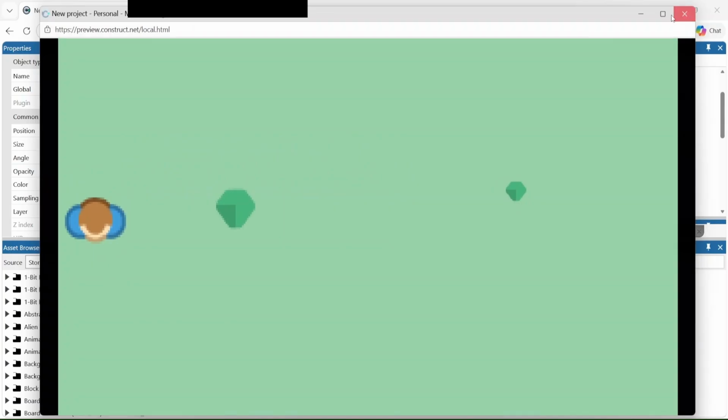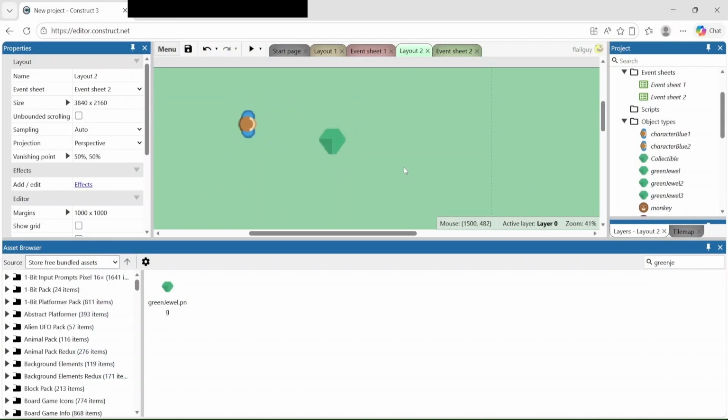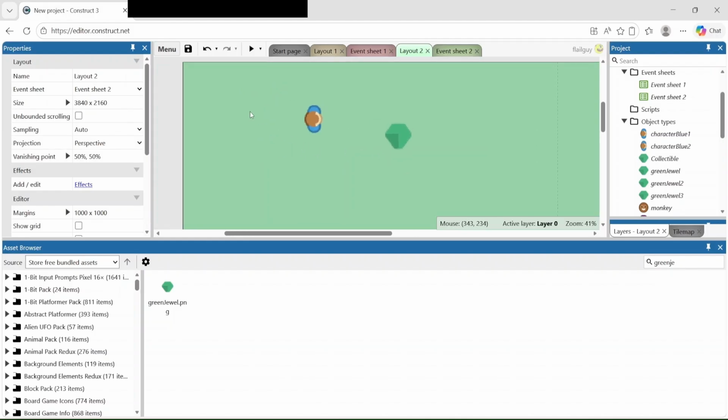I feel the blue character is a bit big. It's way too big, so I'm gonna shrink him. So that's it for this lesson. In the next lesson, we are gonna add a counter and the first instance of enemies.